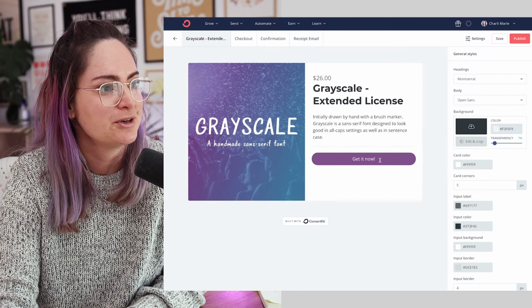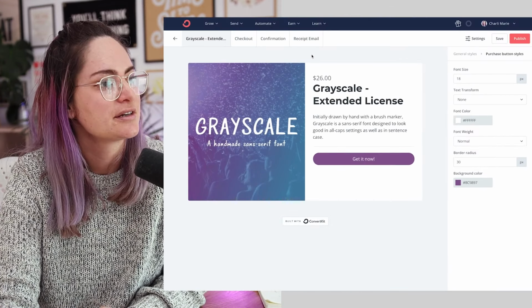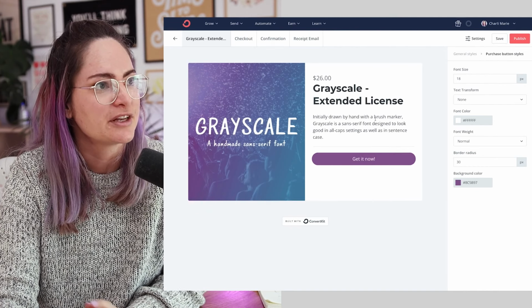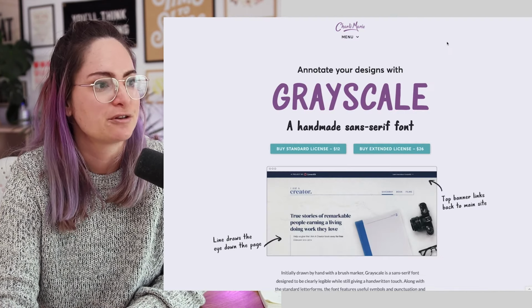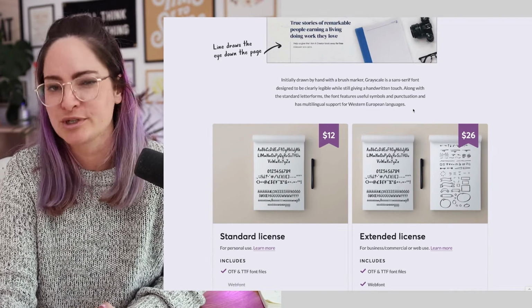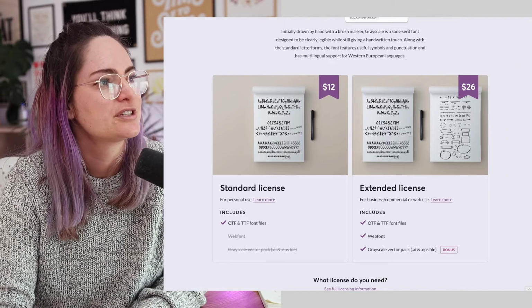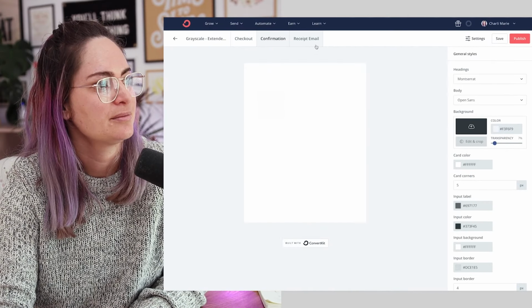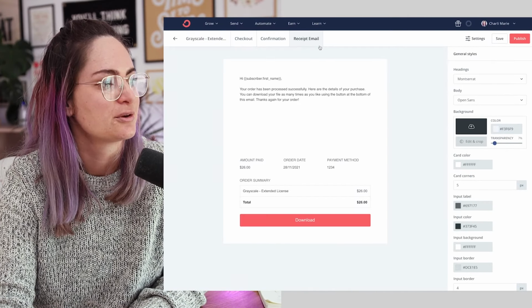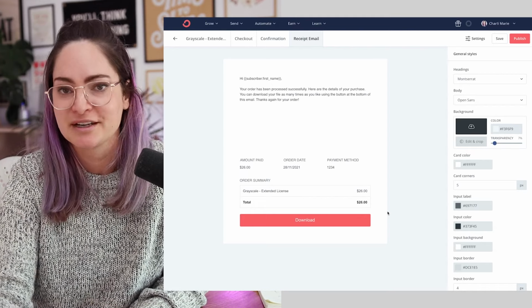It's this product page where you can edit the colors and things to, of course, match how you want, but that's why I have my full sales page here. So I'm giving a lot more details here, and once we get into the buying flow, things are a lot more simple. Yeah, my checkout, the confirmation page, the receipt email, which will also include a link to download the font.